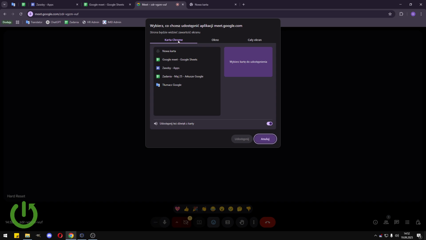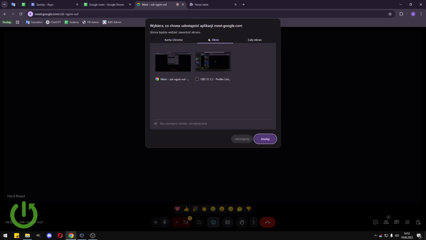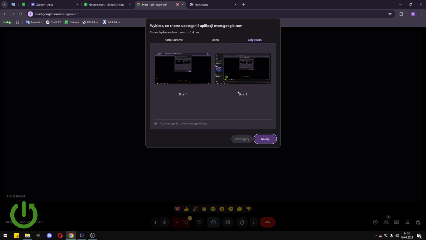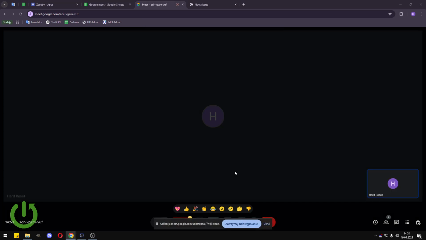We can, for example, share the pages on our Chrome. We can share the whole window. In my case, I can share the whole Google Chrome app, or also in my case, for example, the OBS, or we can simply share the whole screen. In my case, I have two monitors, so I have two screens to share, but let's say I want to share this one, so let's select it, and now select on share.